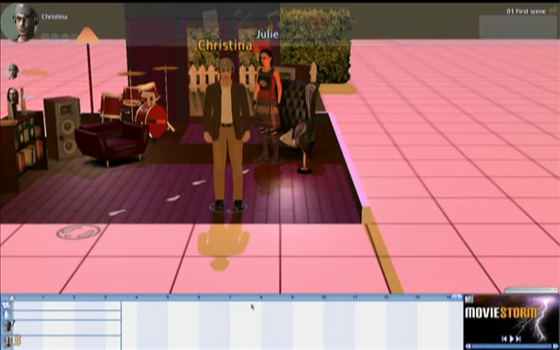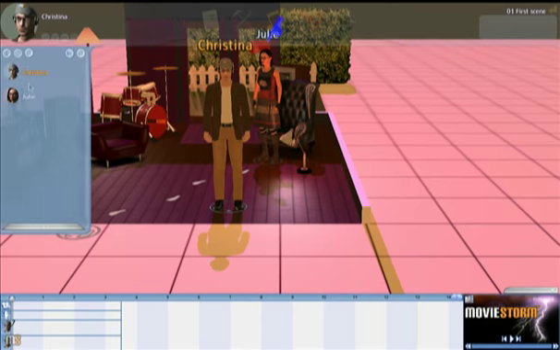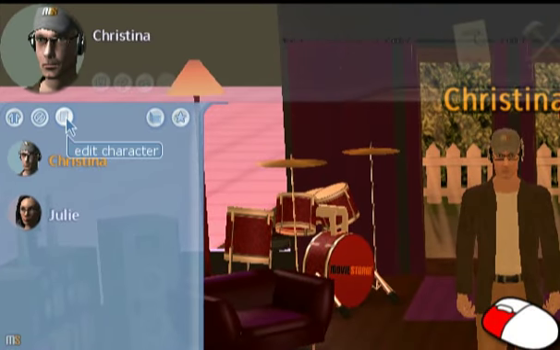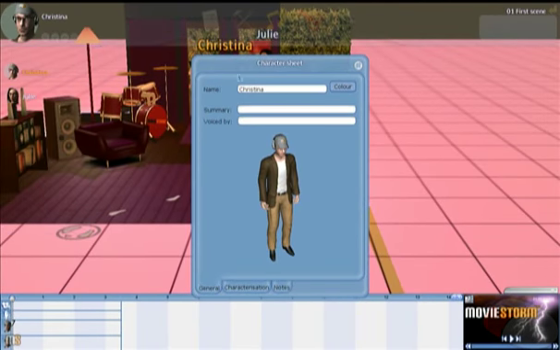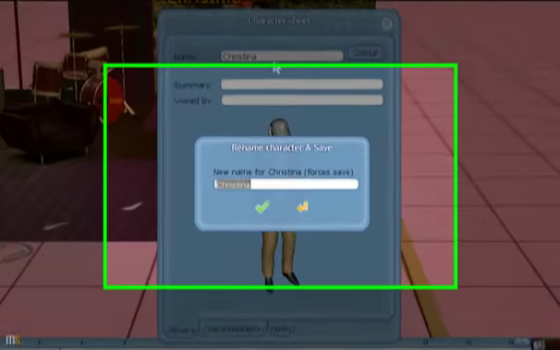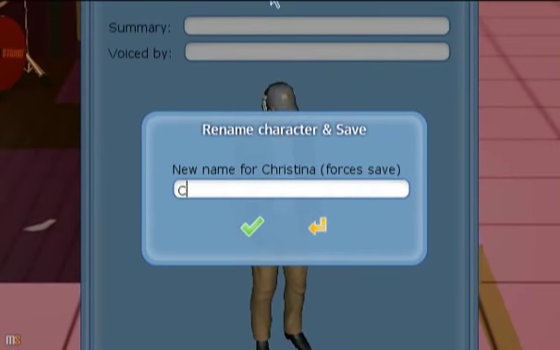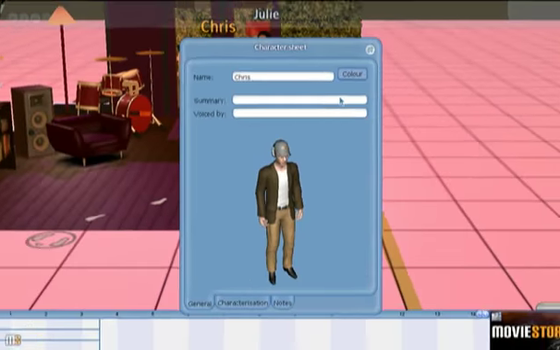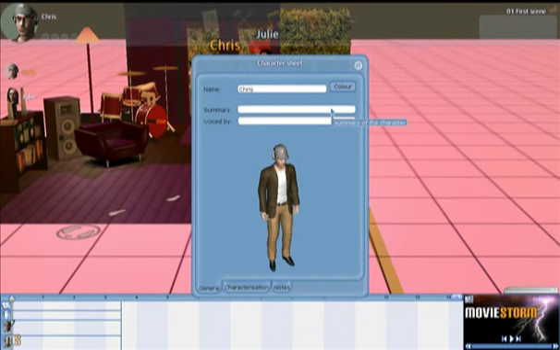and there we go. If you want to rename a character, you need to open up the Edit Character box, which uses this button here. Now, when you rename a character, Moviestorm will resave your movie, so you need to make sure that any changes that you've made up until this point you want to keep. So left click in this box, you can see Moviestorm is warning me that this is going to force a save, and that's not a problem. I'll name this character Chris, which is a little bit more manly. Click the green check, and there we are, the character's renamed and that movie has been saved.